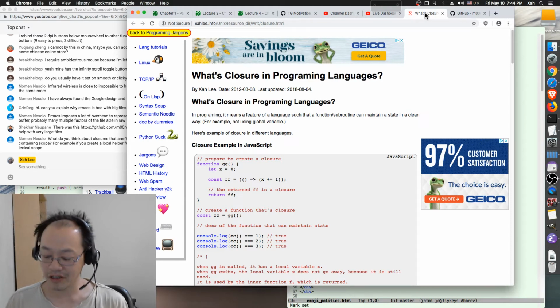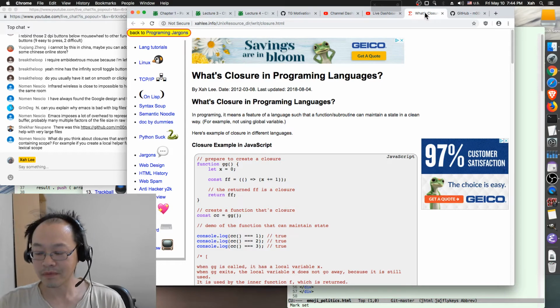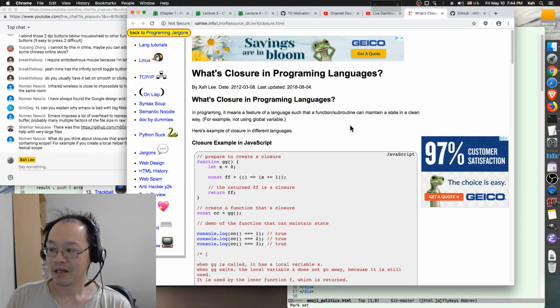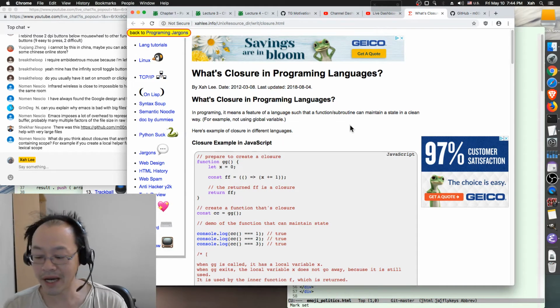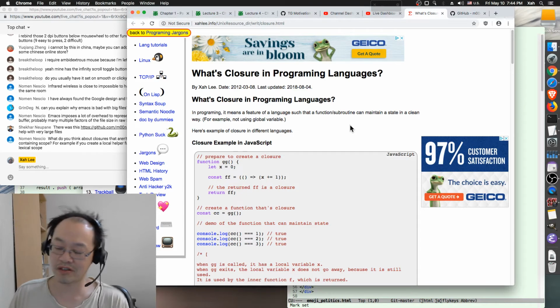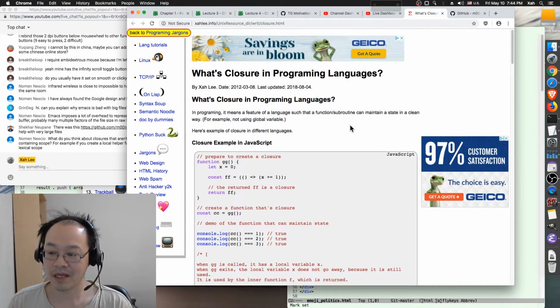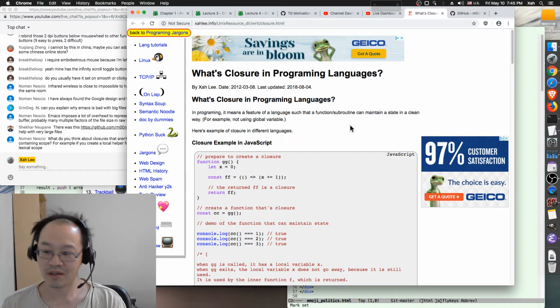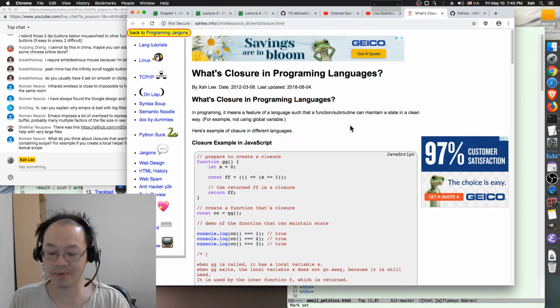So Clojure is a specific feature of programming languages, and JavaScript has it. Python 3 has it. Python 2 does not have it; you cannot do it in Python 2, but Python 3 is a new version of Python. You can do it, and Emacs Lisp has it. It was introduced about 3 or 4 years ago, so before that you don't have Clojure in Emacs Lisp, but they added that.